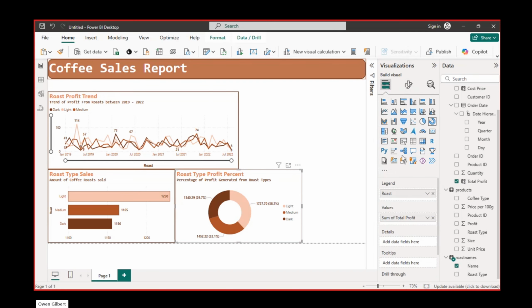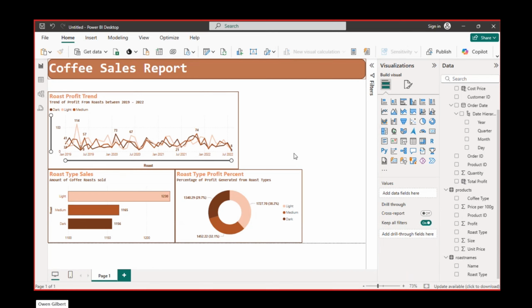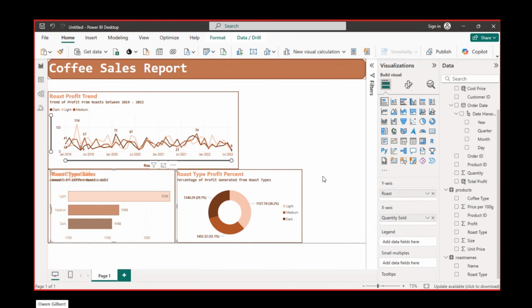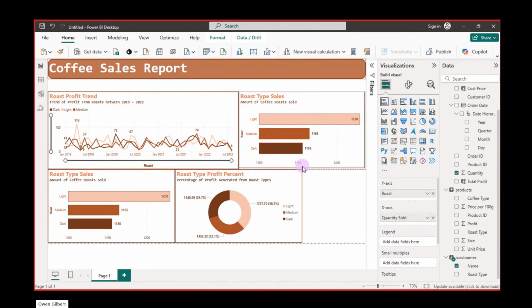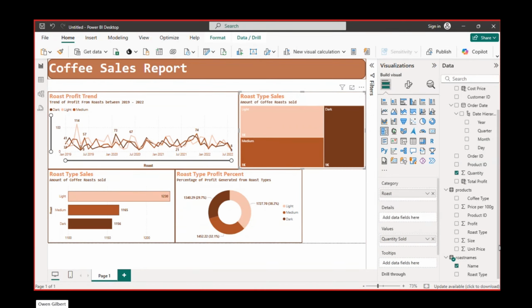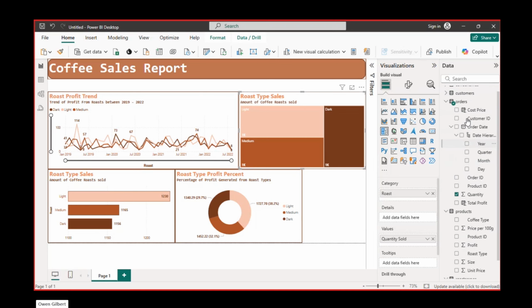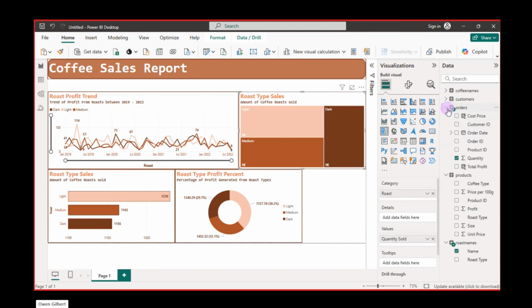Let me use a tree map just to show us what a tree map would have done. So let's say I want to reveal insights on country basis. So I select a tree map, and I want to bring country. So country is on customers.